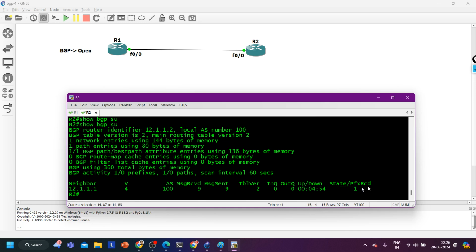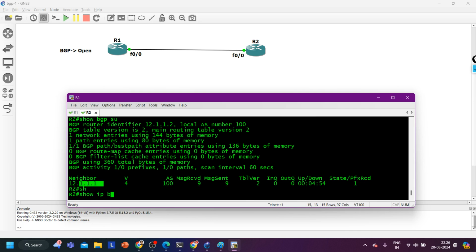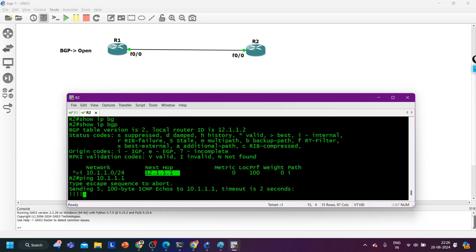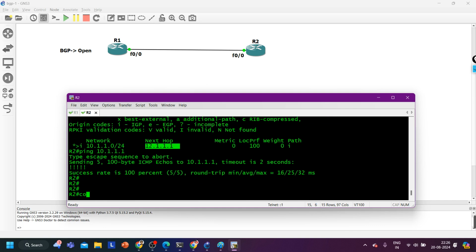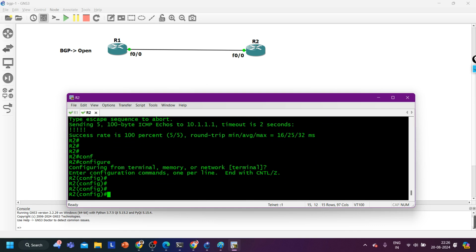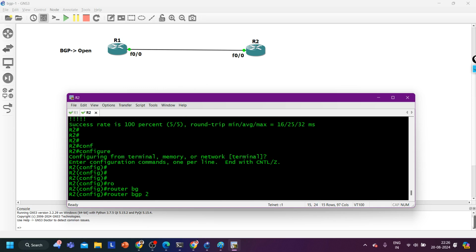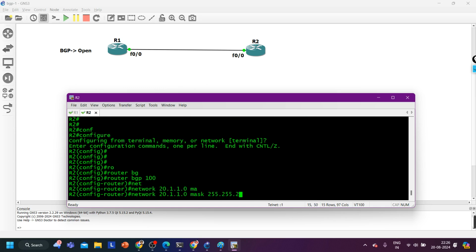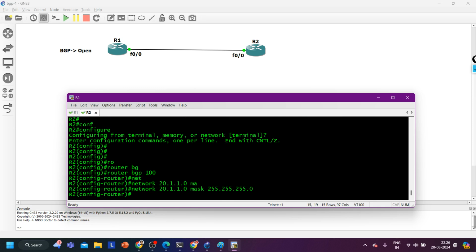So what is router 2 saying? I have received one prefix from this neighbor, from 1.1.1. What is that prefix? Show ip bgp, this one. Next hop IP 12.1.1.1, right? So can router 2 ping 10.1.1.1 now? Yes, ping is working. And in the same way, I can advertise the 20 network on router number 2: router BGP AS number 100 and network 20.1.1.0, mask 255.255.255.0. Again, in BGP, we have multiple options to advertise a network, right?